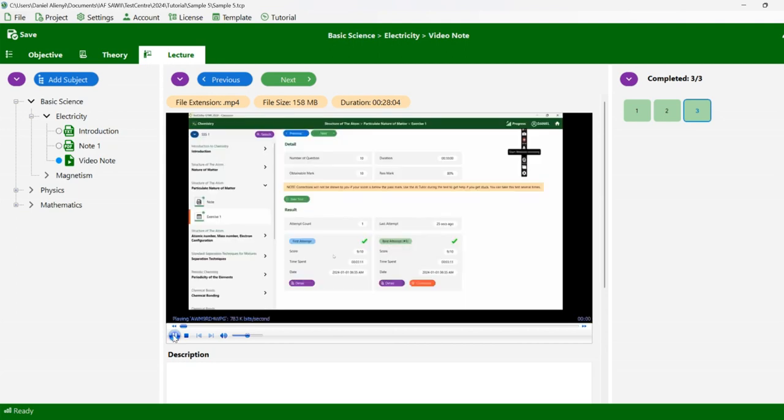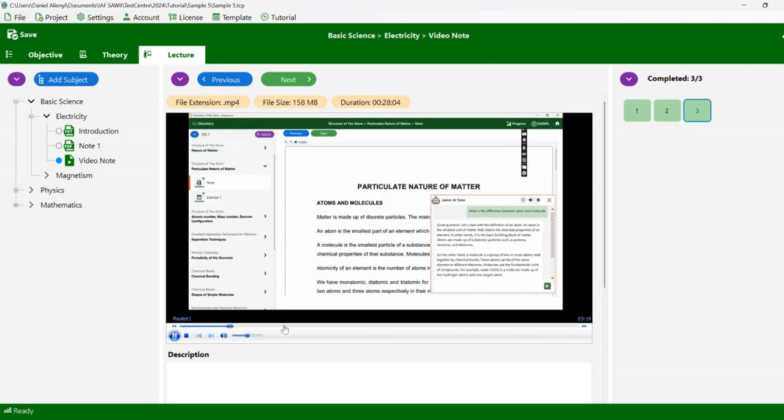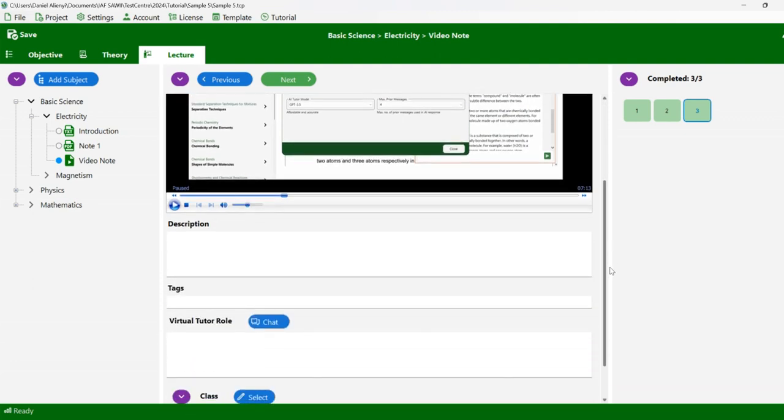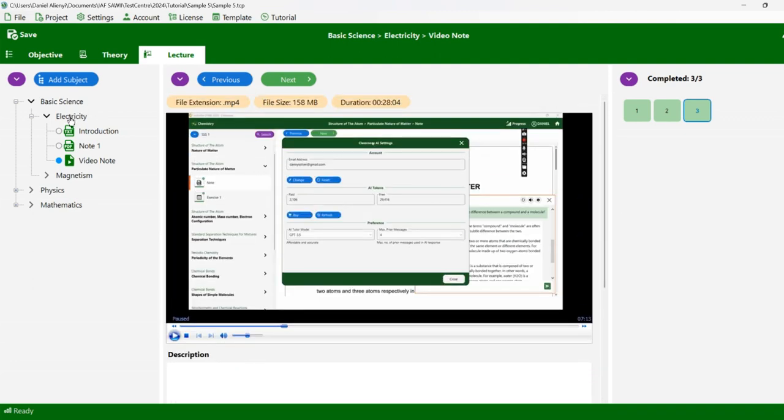So now let me talk about the AI tutor. So this is a very interesting thing. So you can play the video right here and see exactly what it looks like once you play. Then what other material can we add?